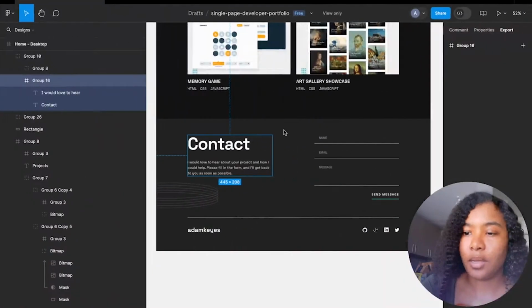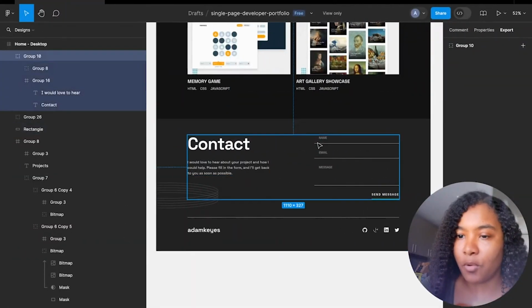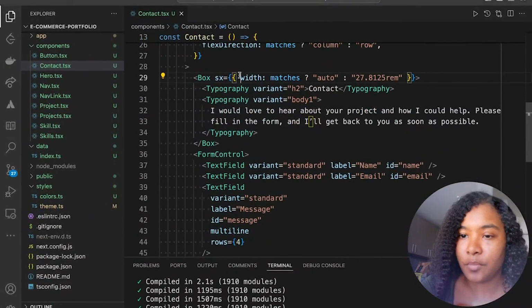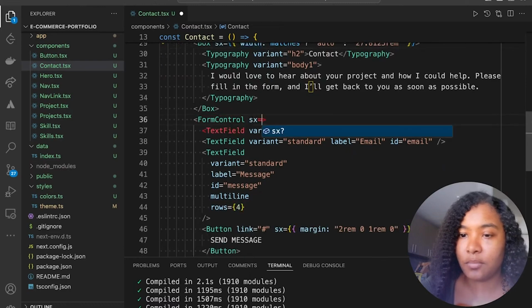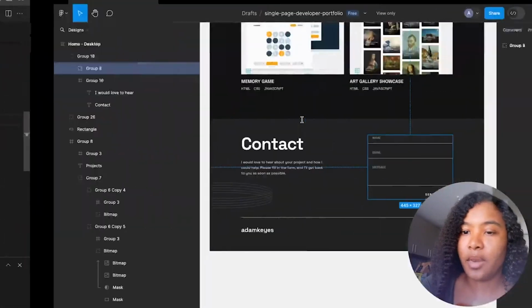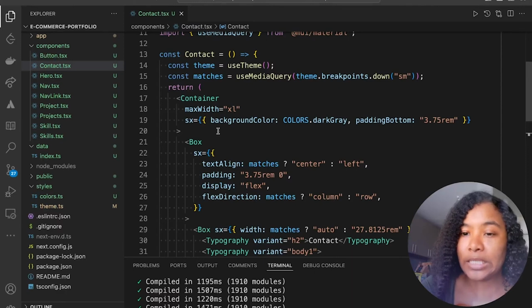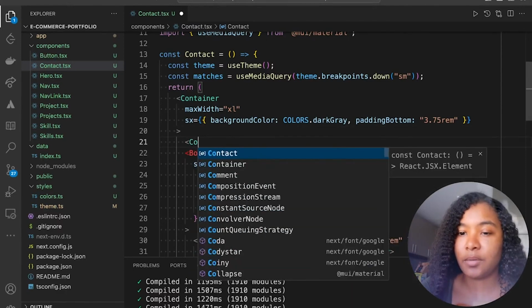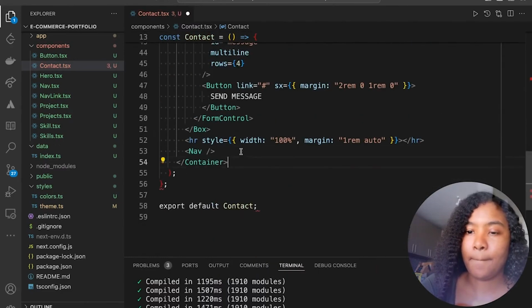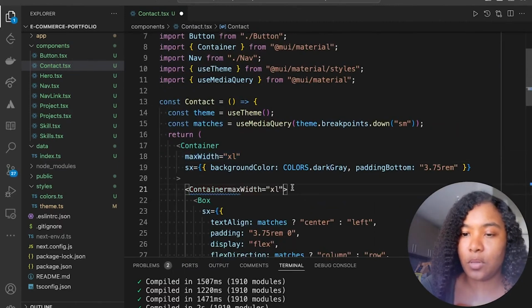Okay, good. And then for the form, I want it, oh, it's also 445, cool. So I'll just use that for the form control. Perfect. And then I think what I want to do actually is drop another container around these. So I'm going to say container. Drop that there. And I'm going to say max width equals small.